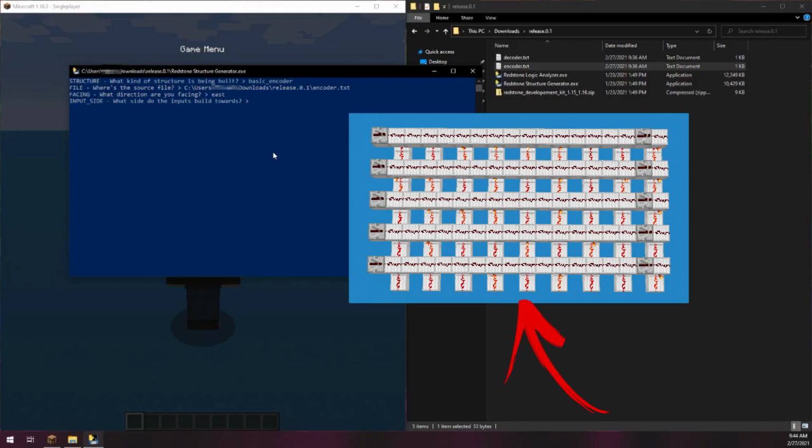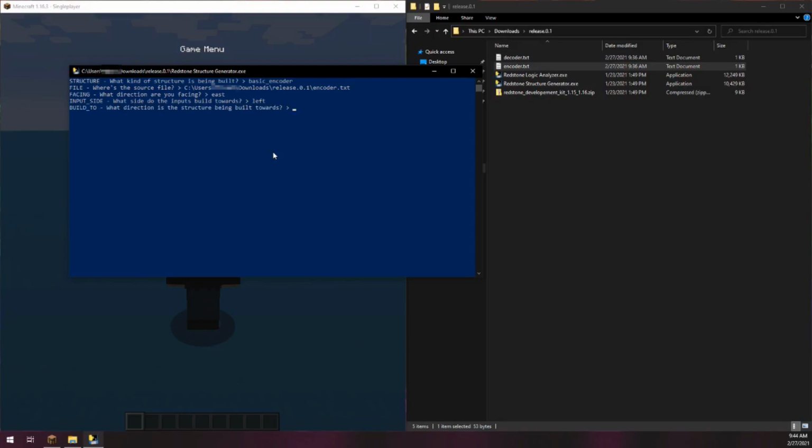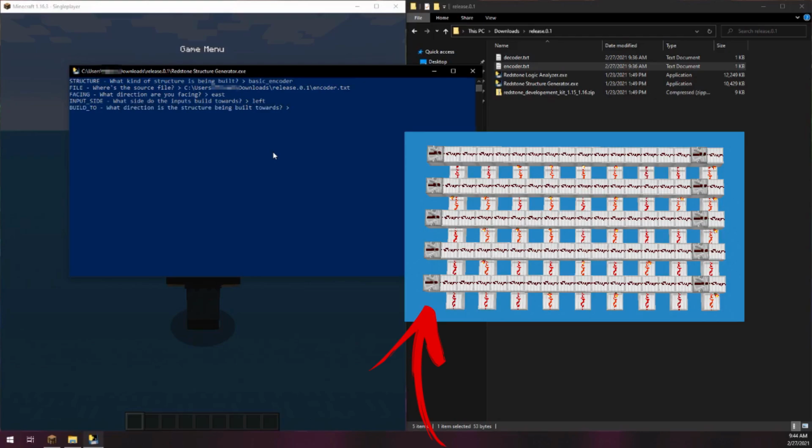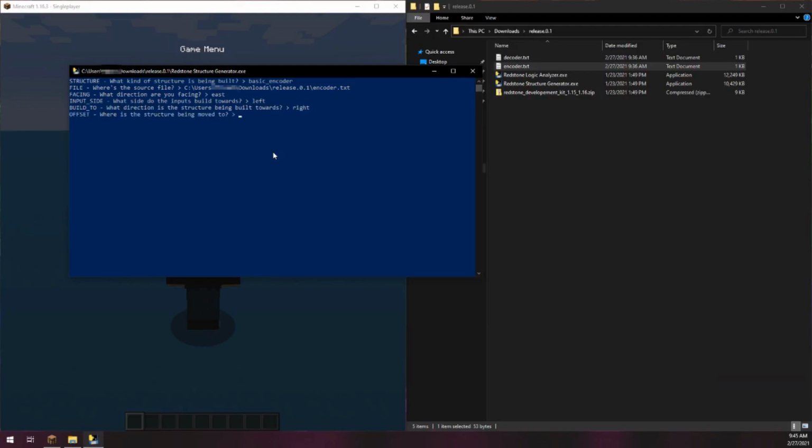When the structure is built, the outputs will always face you. However, the inputs can either come in from the left or the right. Getting this right isn't too terribly critical, but it can save you some hassle as it does place the repeaters in the correct direction. Next is the build to argument. Since this structure is being built relative to you, you serve as one of the corners of the structure. Valid inputs are, of course, left and right. If you choose right, you will serve as the left corner, and if you choose left, you will serve as the right corner.